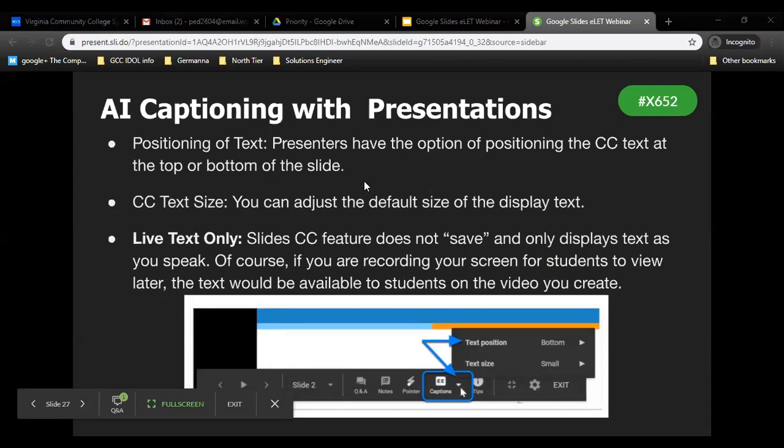And you can see that the positioning of the text can be moved. You have the option of changing things around. So let's take a look at what that looks like.